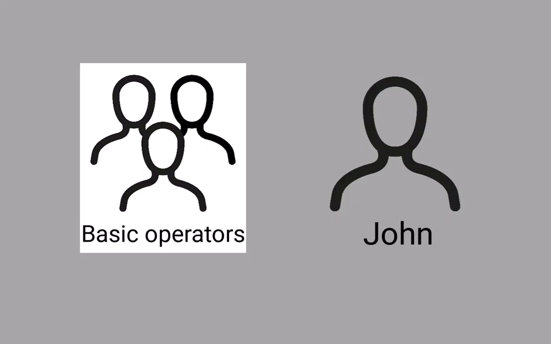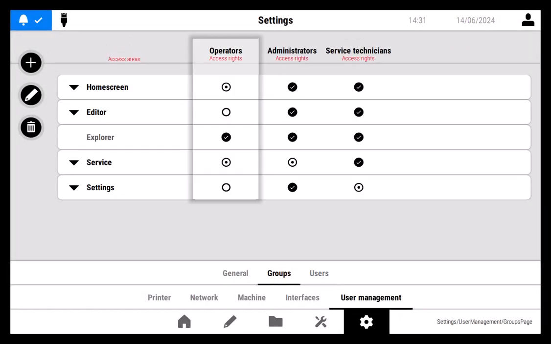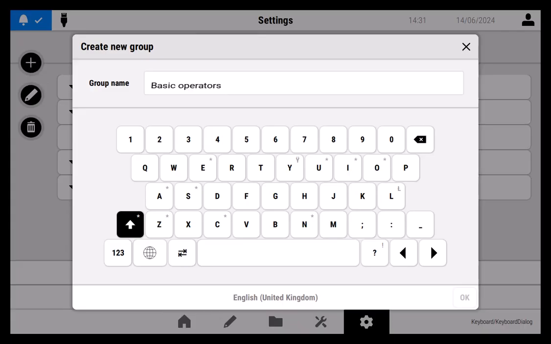Now I will show you how to create a new group with a new user. The new user will only be allowed to work on the home screen. And there the user is only allowed to start or stop the printer and load a new job for printing. First, return to the Groups page. Tap the Add button. Enter a name for the new group and tap OK.